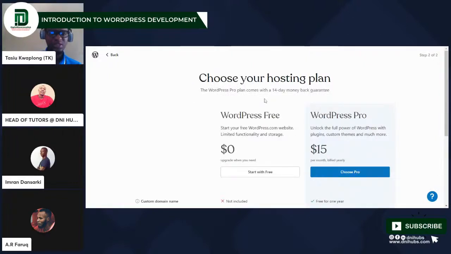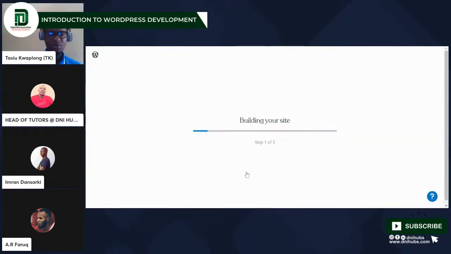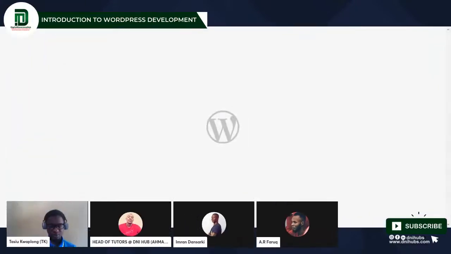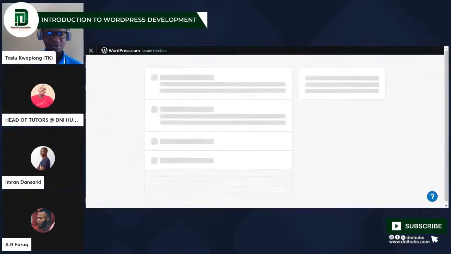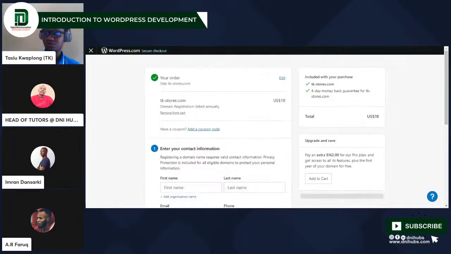Right, so the next thing is choose your hosting plan. Basically, since we are doing a demo, let's go with the free one. You can see the one that is $0. So we click on free. It should be clear now. So it's applying design. And my network should be strong enough.